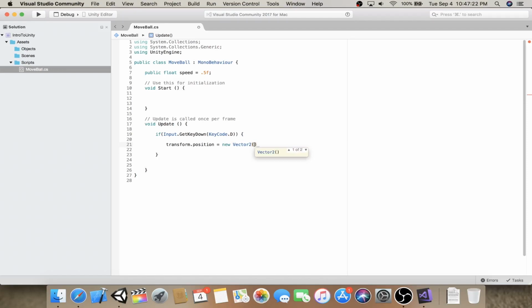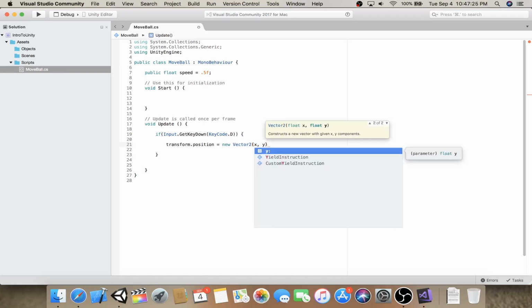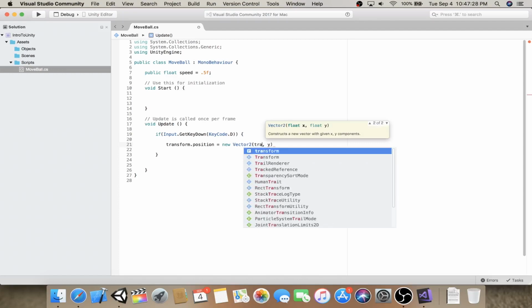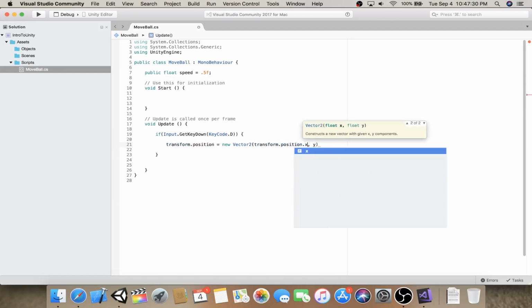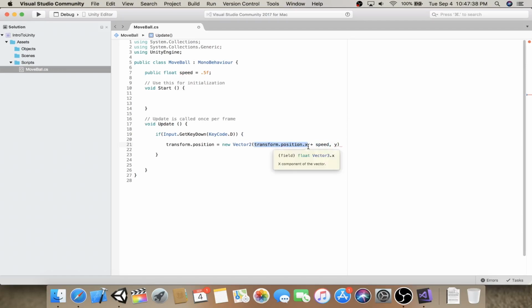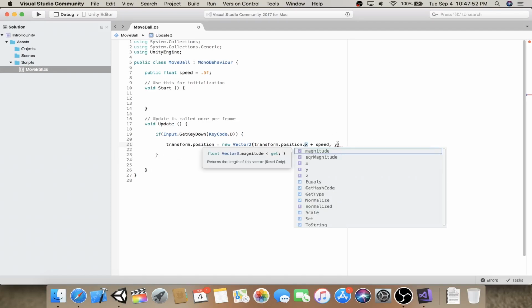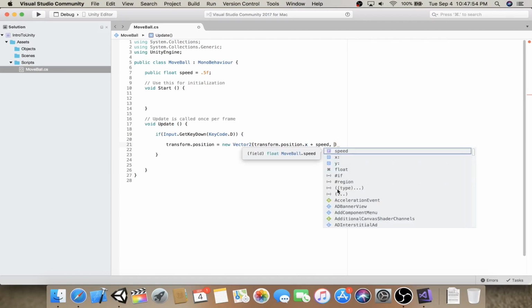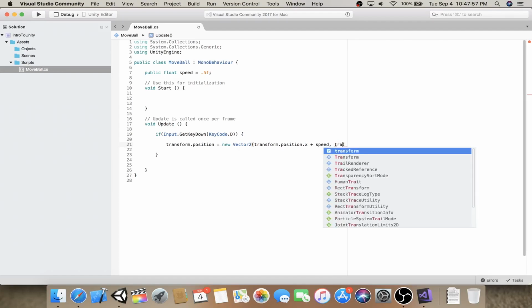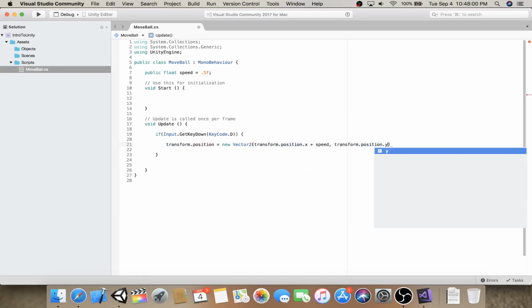And if we want to change the X, if it goes X, Y like that, right? We're going to change the X to transform dot position dot X plus speed. You see what I'm doing here? You take the original transform at this frame and you add the speed to it. So what we should see is it moving along at 0.5 units every single second we're holding down D. And then we're not changing the Y right now, so we're just going to keep it transform dot position dot Y.